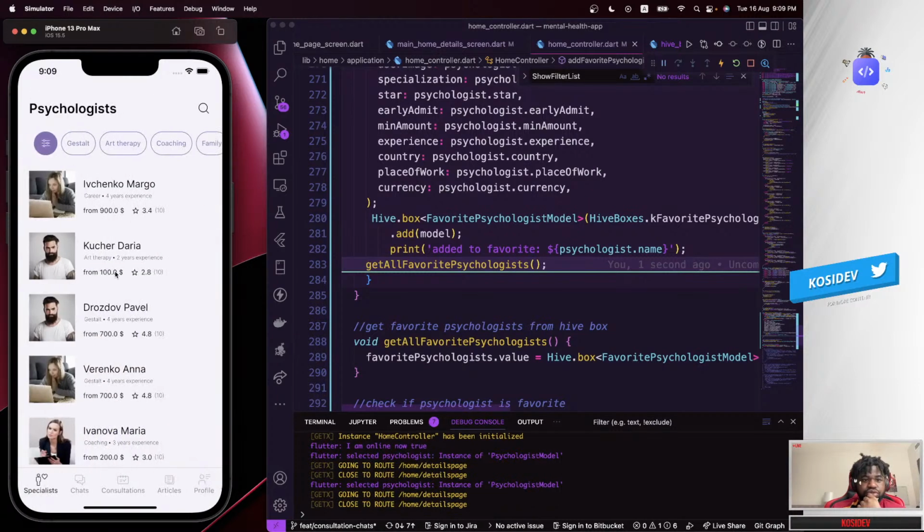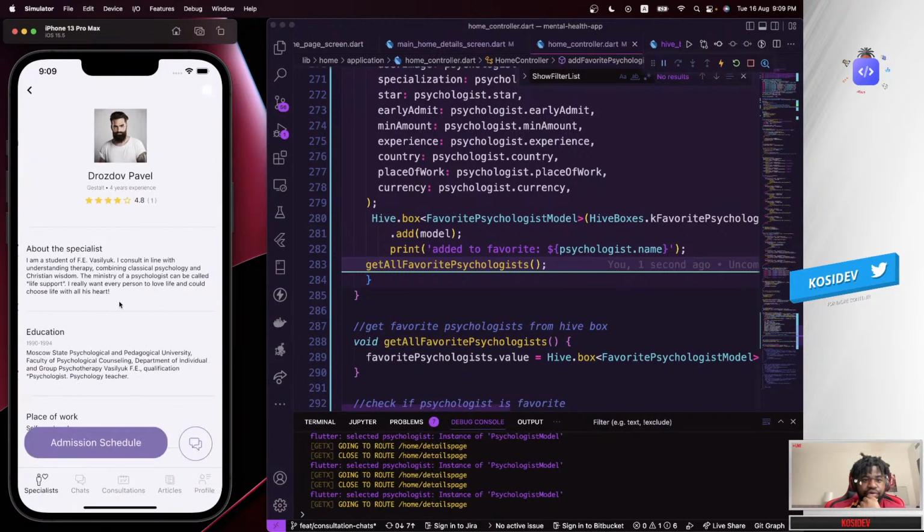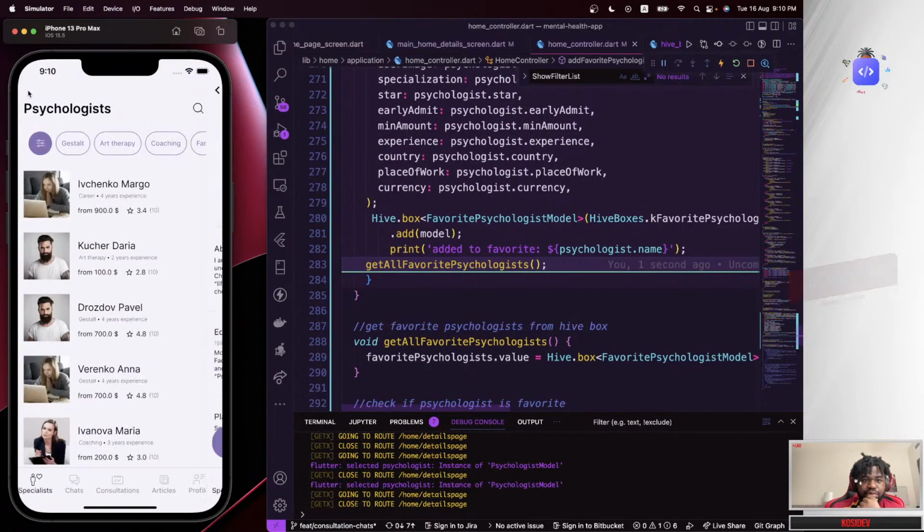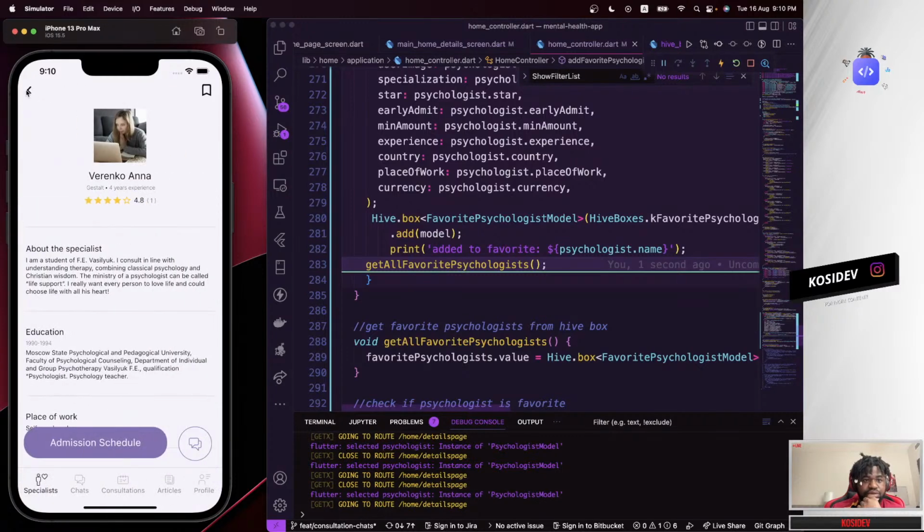And also let's see what else. So you can unfavorite this person and they will be removed immediately, and we can actually go back, check through them, and see we don't have any currently favorite psychologists at the moment. So they are still currently empty.